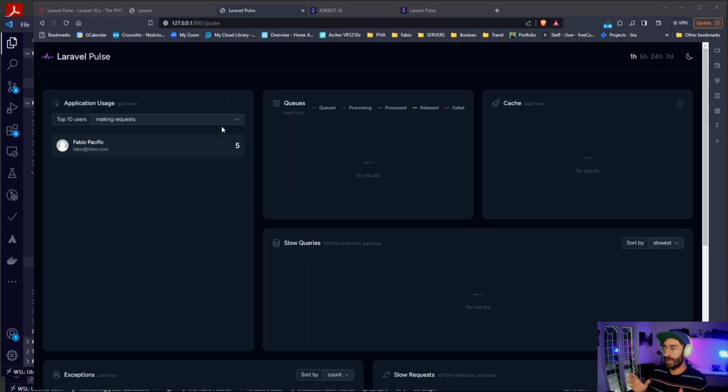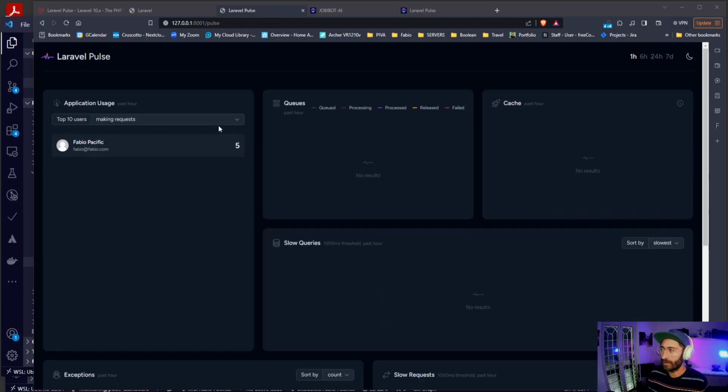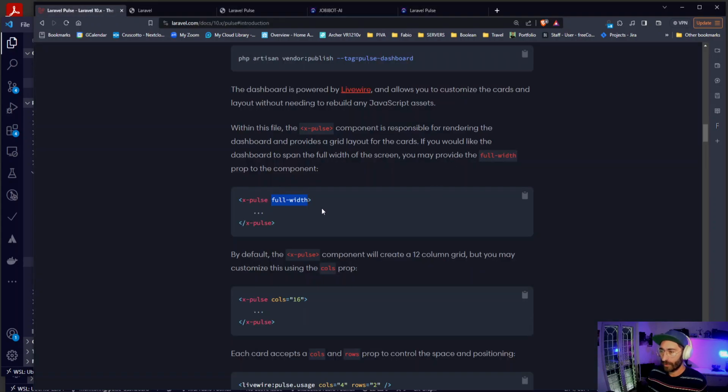Okay, dashboard is in full width mode. That's very nice, actually. I kind of prefer this layout. Very nice. Cool. Okay, so let's keep going.